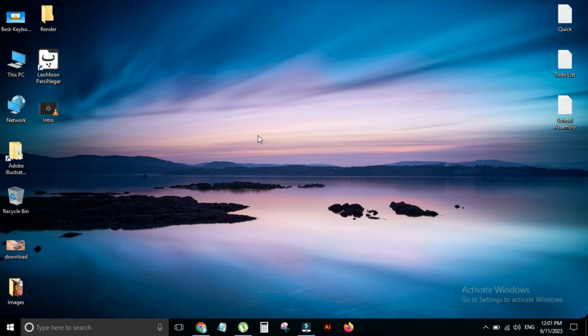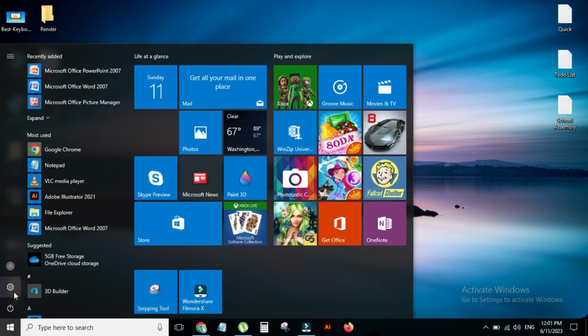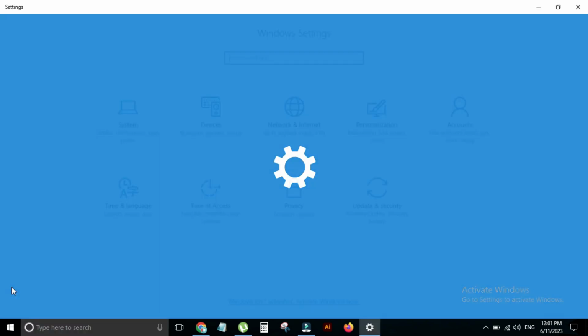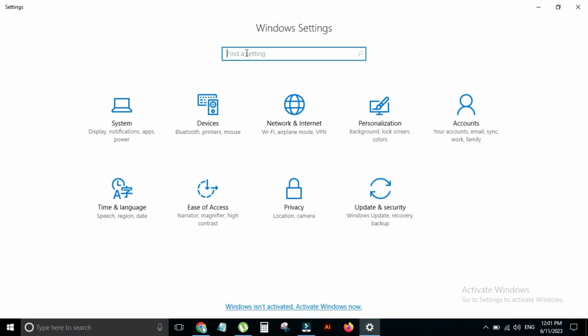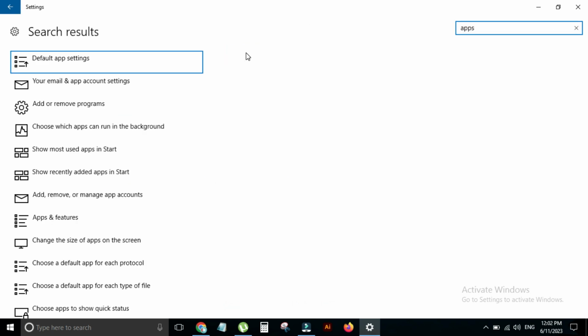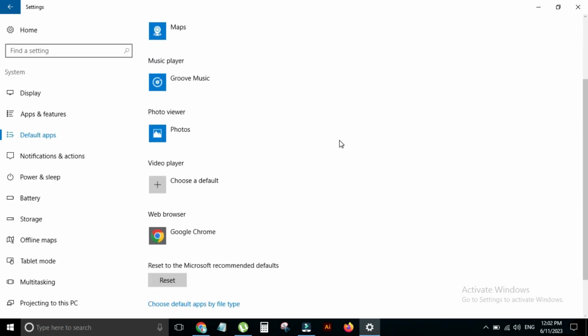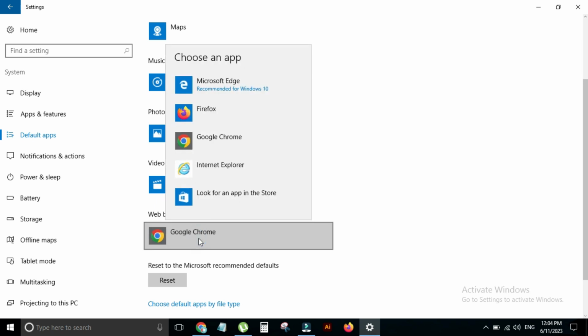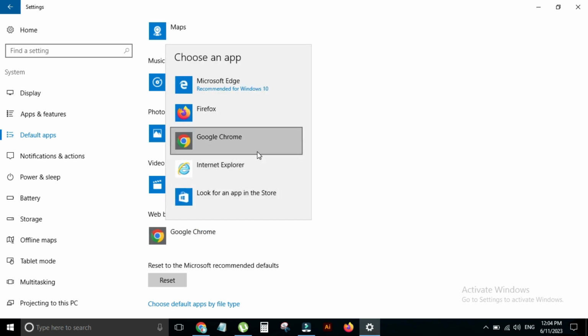Welcome back. In this video, we will learn how you can set a browser as the default one. First of all, you have to go to the Start button, then Settings. In Settings, you have to find Apps, and after that you have to click Apps and Features. Now scroll down and find the web browser. From this option, you can choose the desired browser which you want to set as the default one.